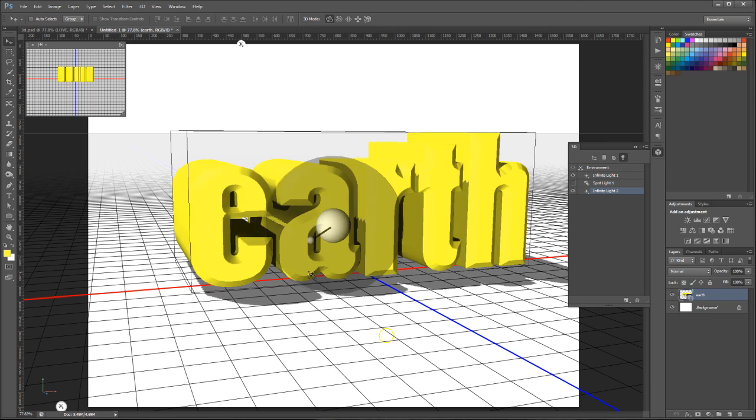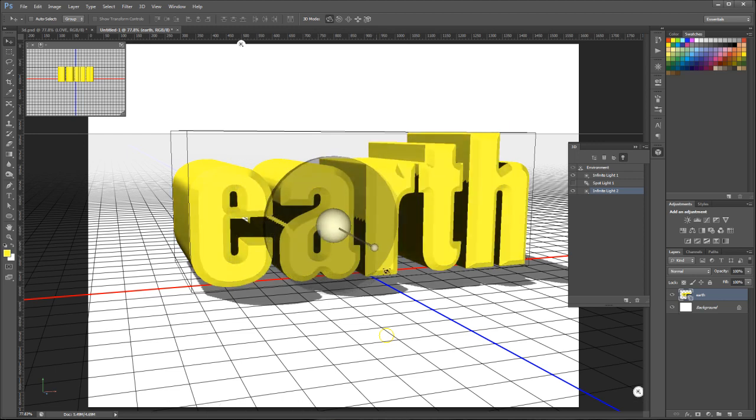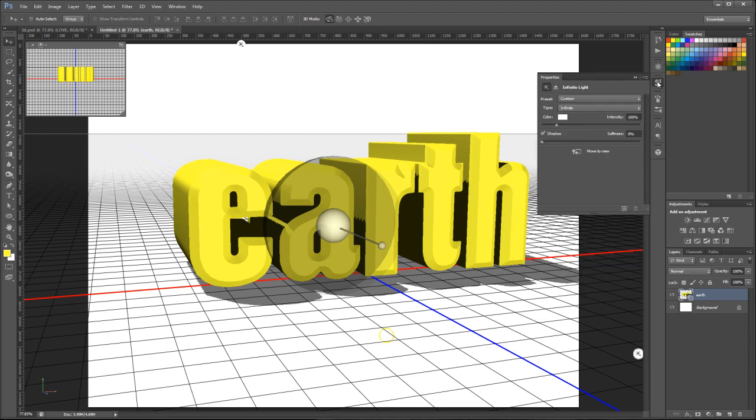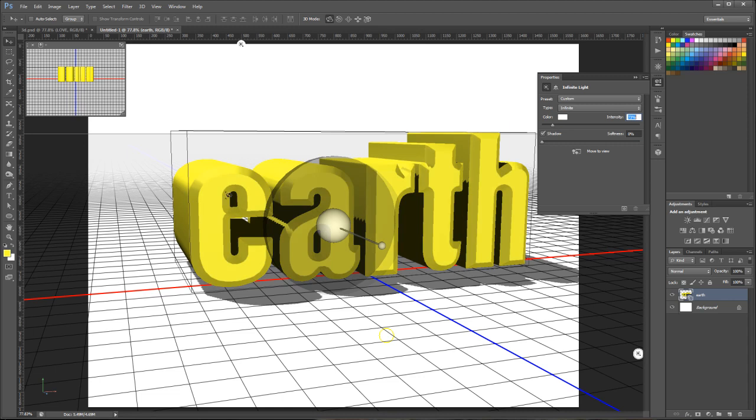and we can move the direction to where we can get some definition in the front there. And then also I can reduce the intensity of it if it's just too intense. I just wanted a little spotlight, or I'm sorry, a little light here to kind of enhance the bevels here in the front.